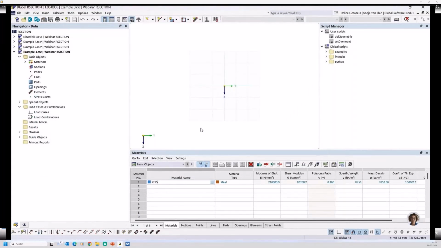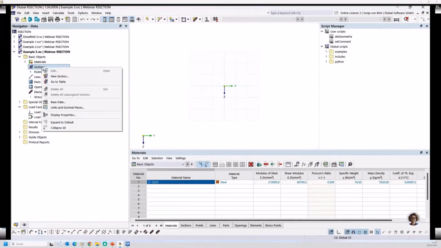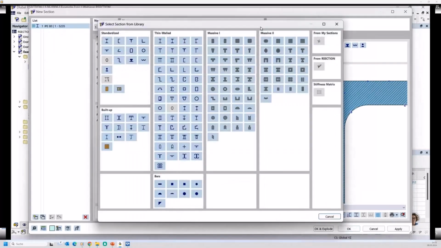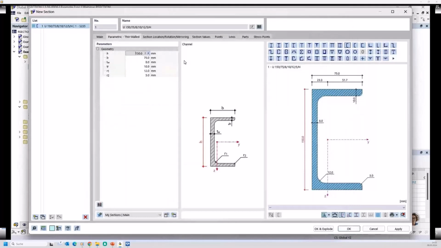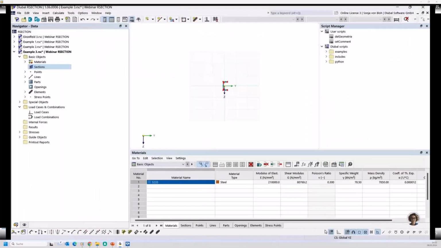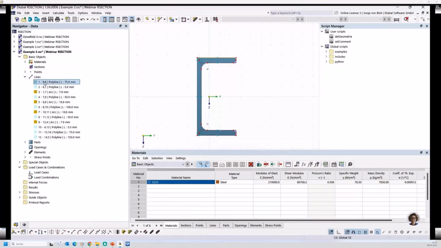I insert then a channel section from the cross-section library. To do this, I open the library, new section, go to the library, choose here this channel section, and then I explode this channel section into its individual parts by this button. Now this channel section is split into its line, its part, and its element.